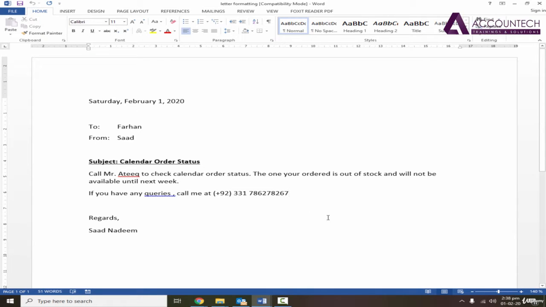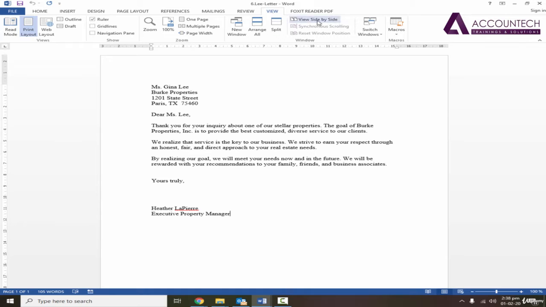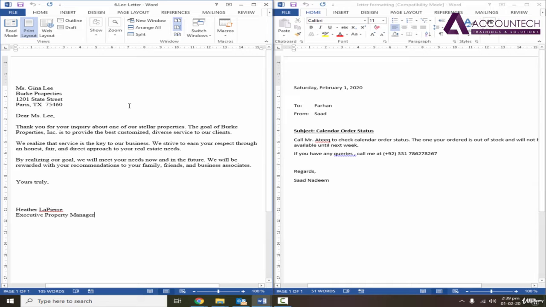Normally, you have to switch windows by pressing Alt+Tab to go on the second document. But if you want to see both of these on the same screen, then firstly make sure both of the documents are open. Then go to View and click Side by Side. Now remember, if both of these documents are open, only then you can see this option, otherwise it will be disabled like this one. So just click on View Side by Side and immediately you will see that the two Word documents are separated and you can see both of them on the same screen.